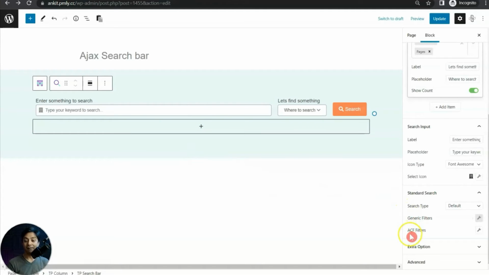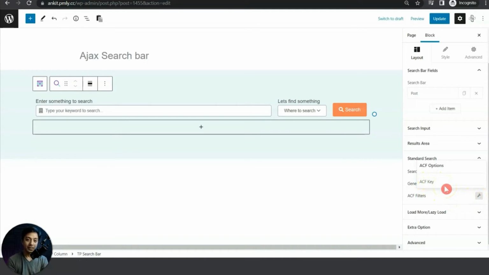After this, we have ACF filter. So if we click on this, here we can enter the ACF key. Now this one is very helpful if you are using advanced custom fields. So this allows your visitors to search anything from your advanced custom fields.